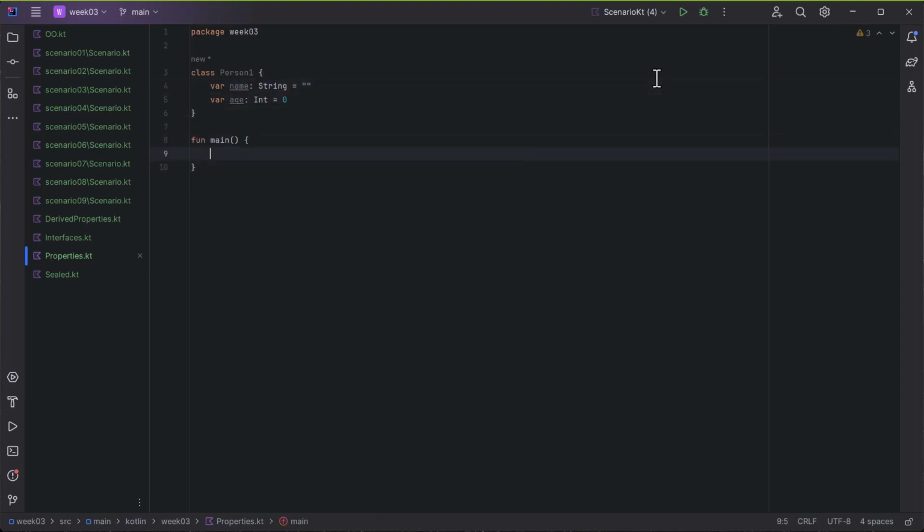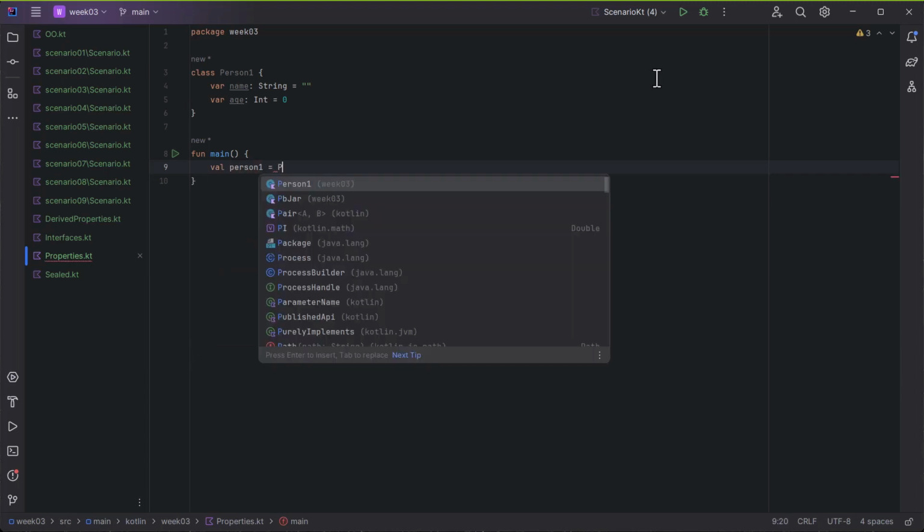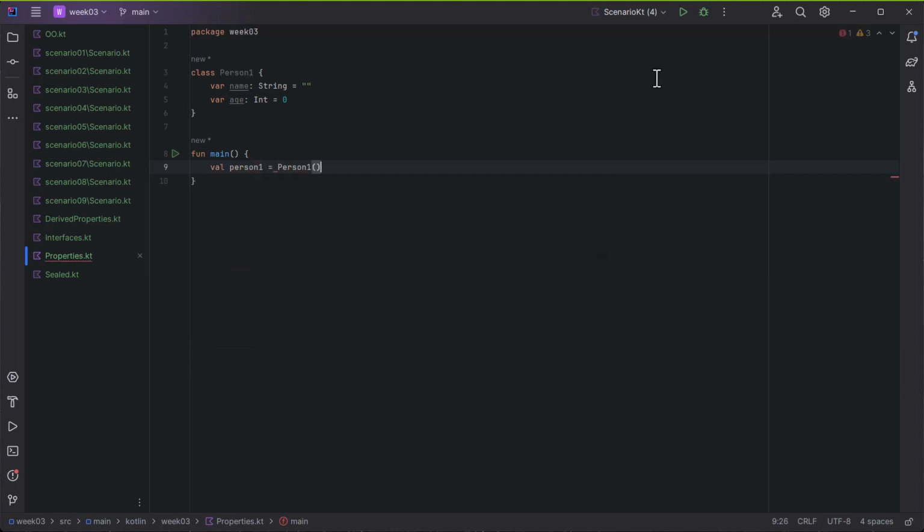And then inside my main function here, I could have val person1 equals person1, and then person1.name equals Scott, and person1.age equals 57, something kind of like that. So this is a really simple way to use this.